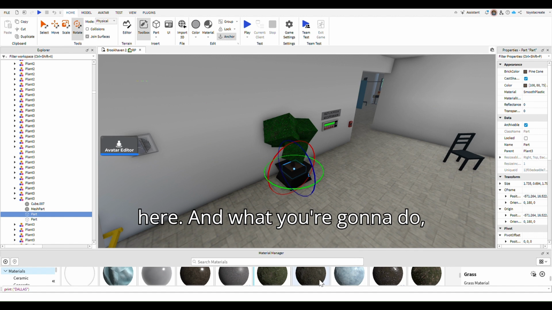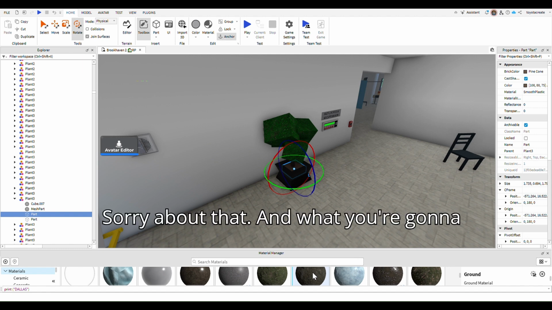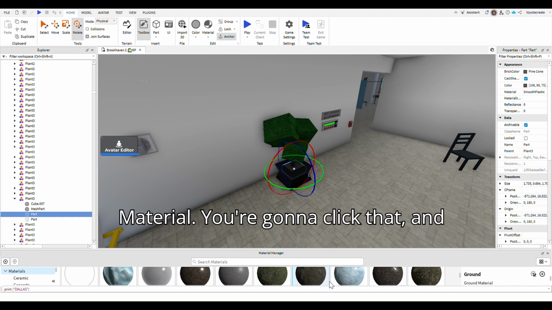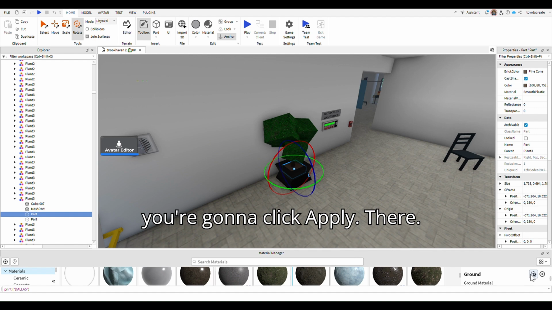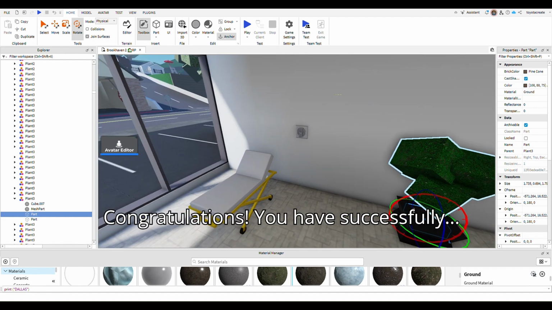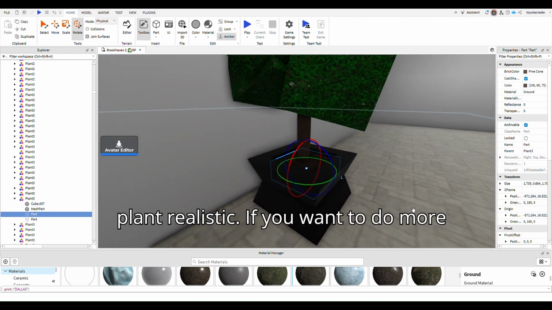And what you're going to do is click on ground. This ground. Sorry about that. And what you're going to do is click on the ground material. You're going to click that, and you're going to click apply. There. Congratulations, you have successfully made your Brookhaven plant realistic.